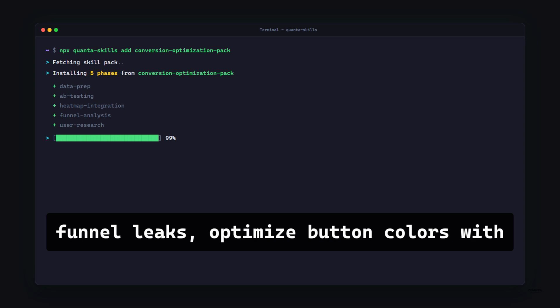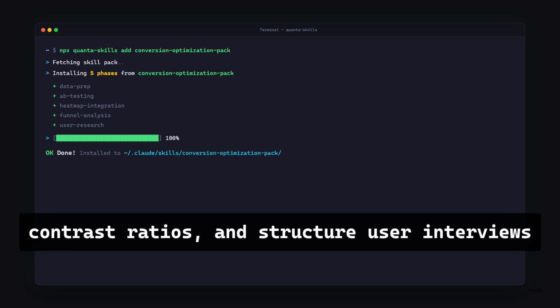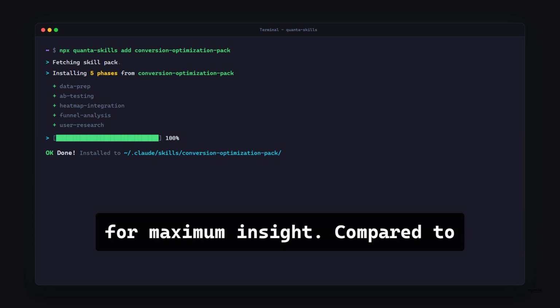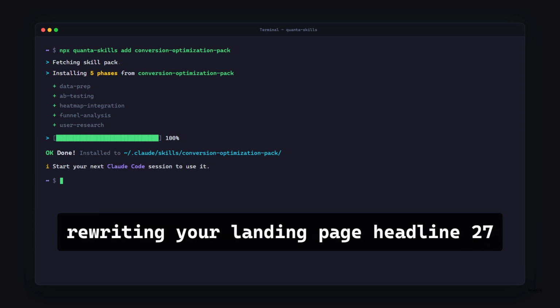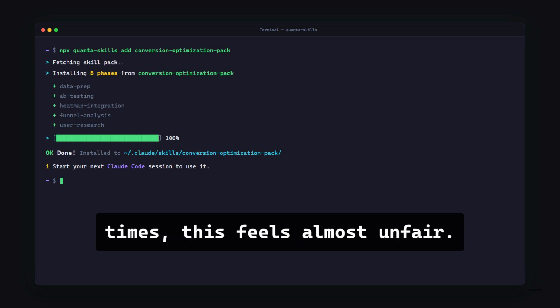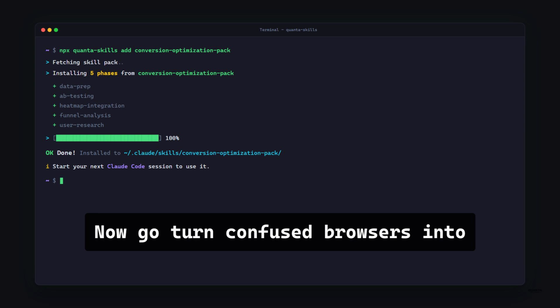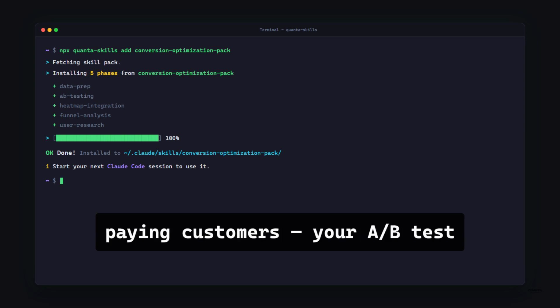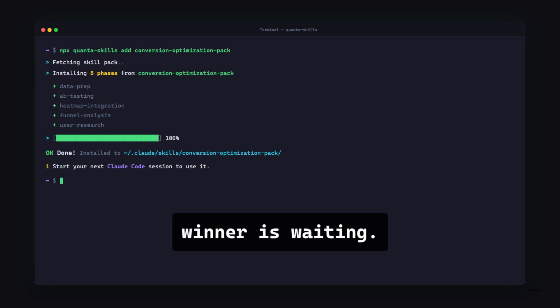It'll debug funnel leaks, optimize button colors with contrast ratios, and structure user interviews for maximum insight. Compared to rewriting your landing page headline 27 times, this feels almost unfair. Now go turn confused browsers into paying customers. Your A/B test winner is waiting.